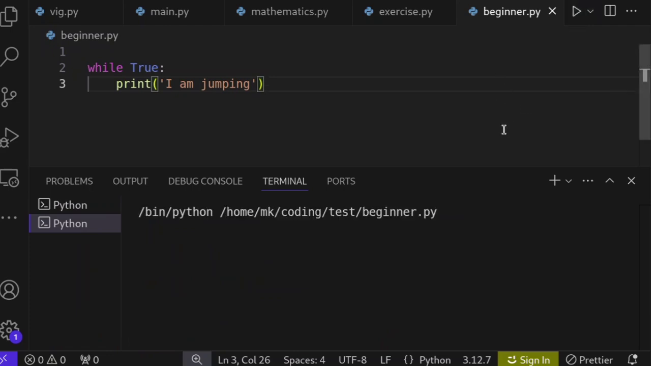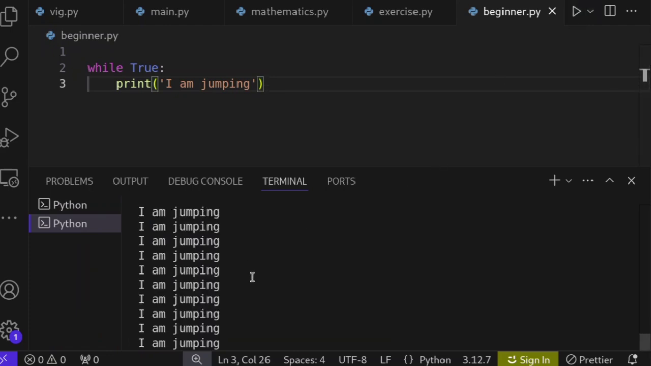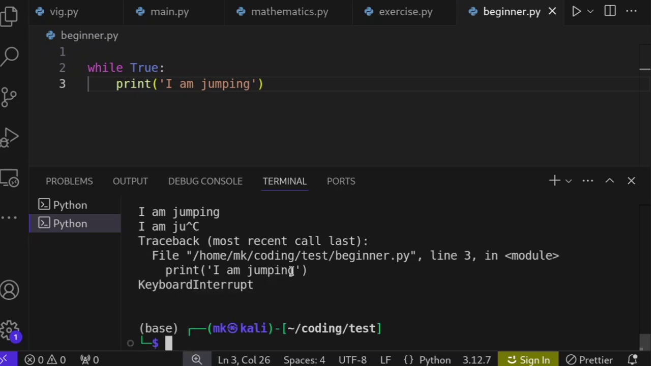you will see. So you see, that's what we call an infinity loop. My computer will never ever stop saying I am jumping, I am jumping. So let me stop it. I hold Control and C. That's how I stop it.